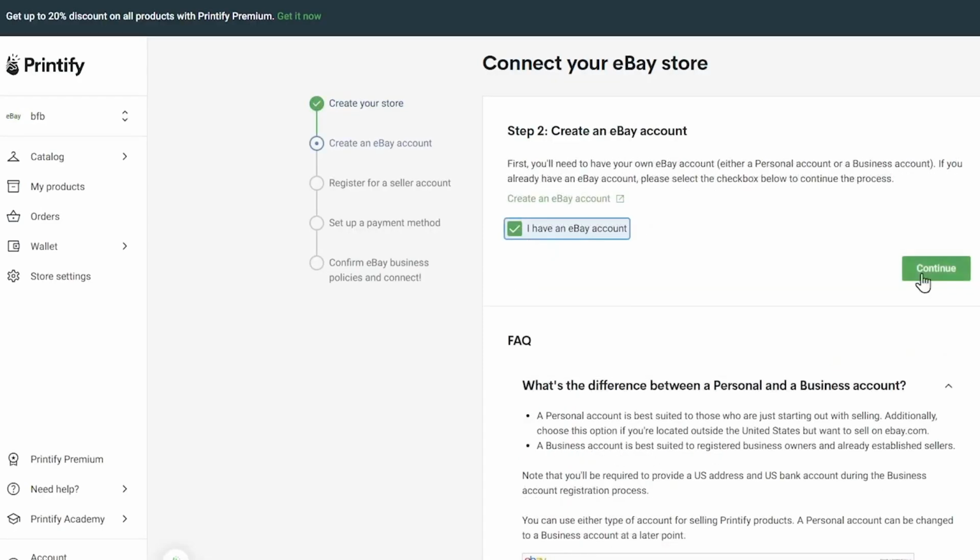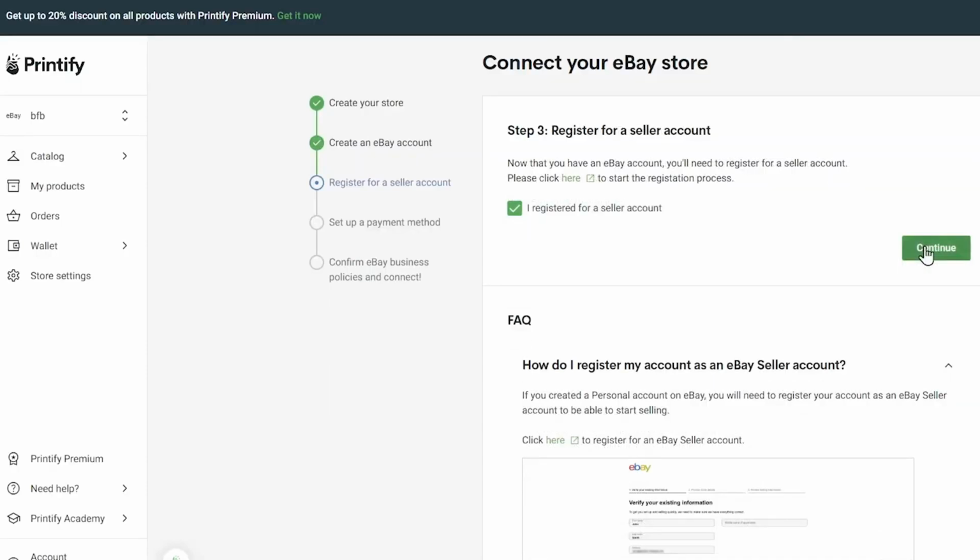After that, it will show this page. They'll ask you to create an eBay account. So click on create an eBay account if you do not have one. And if you have an eBay account, you should check this box right here. Then click on continue and make sure that you are logged in on your eBay account on the same browser you are using in order to connect it.